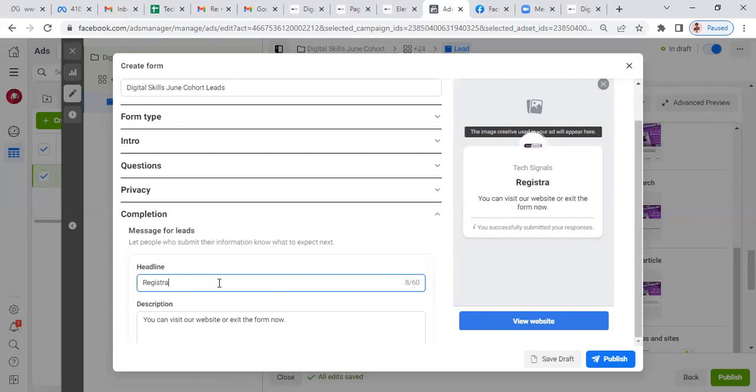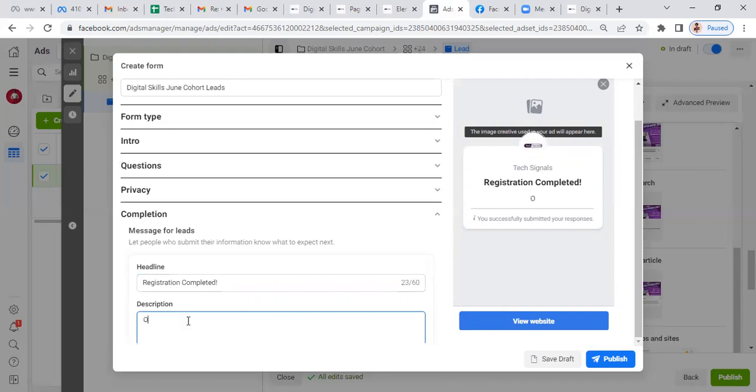I can say registration completed. Do you understand? Right? And come down to this description and say one of our course advisors will get in touch with you via WhatsApp or call. Do you understand? I have already informed them that they should expect a call from us.